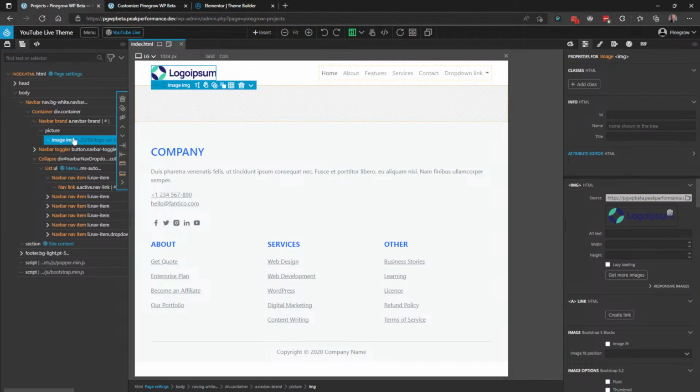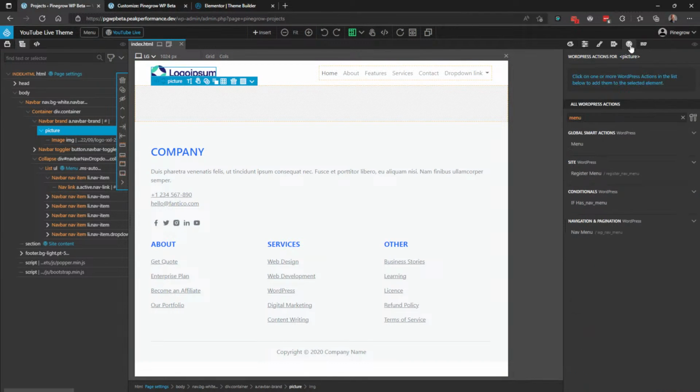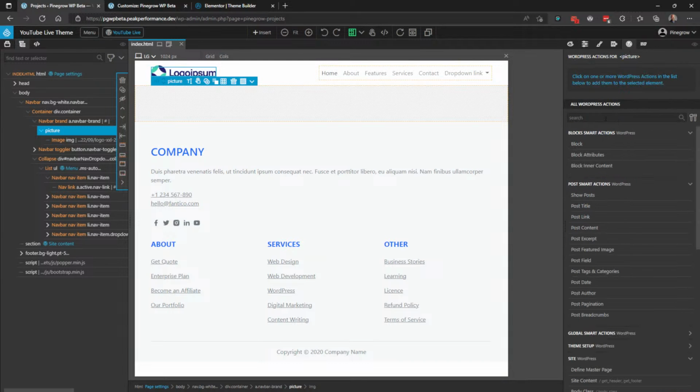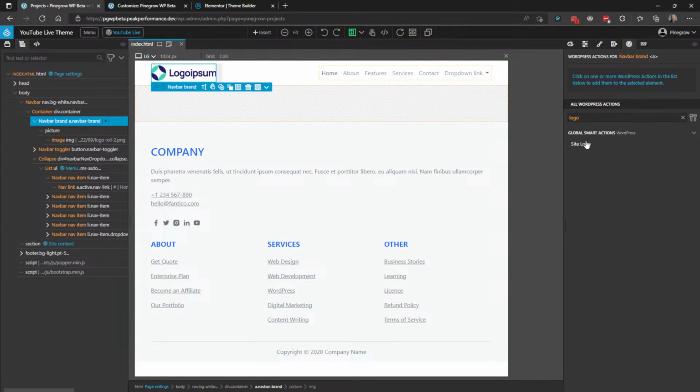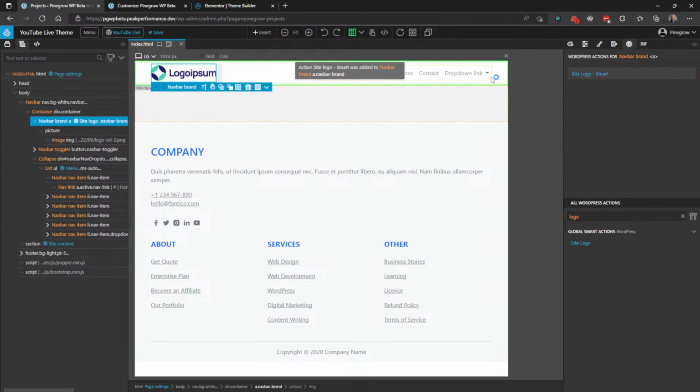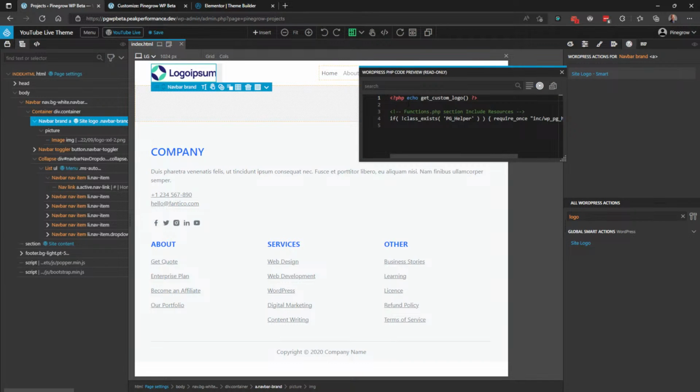And now what I want to do is I want to give it a WordPress action of site logo. I've got to put that on the anchor though. Site logo. Boom. I like to look at the code every now and then, so I'm going to hit this preview button, and it's going to just call the get custom logo function.